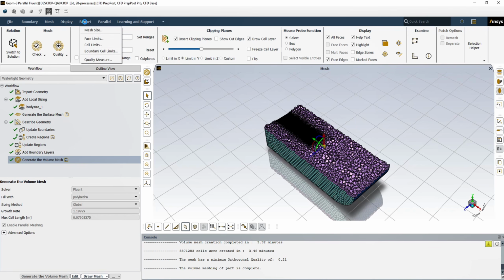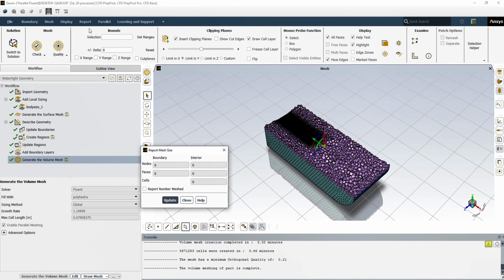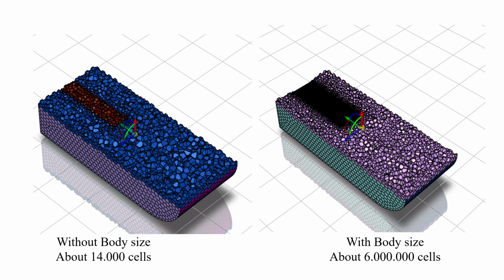If you want to see the number of cells generated, go to the Report tab, select Mesh Size, and click Update. You will see that approximately 6 million cells have been generated. Here you can see the difference between when we use body sizing and when we don't use body sizing for generating the mesh.